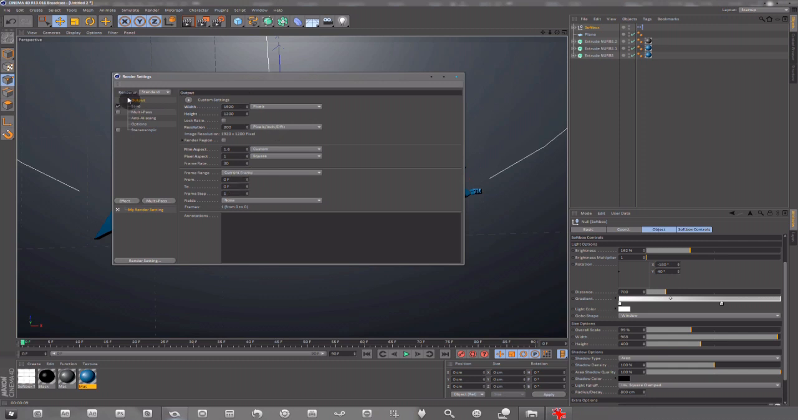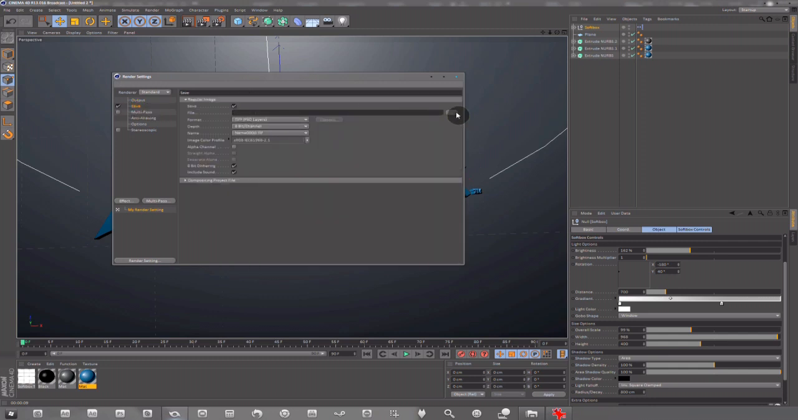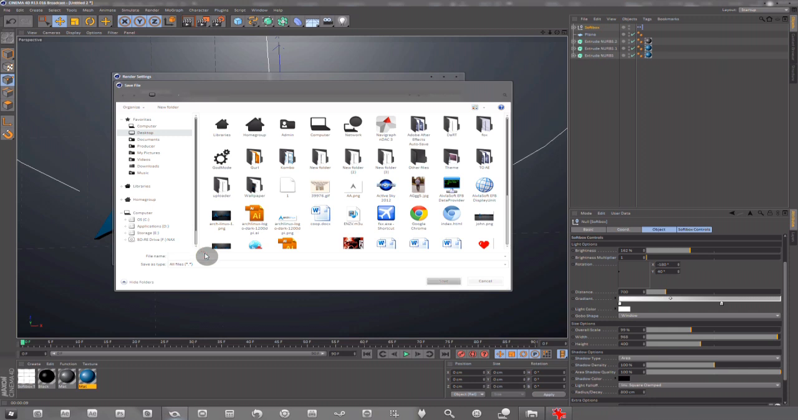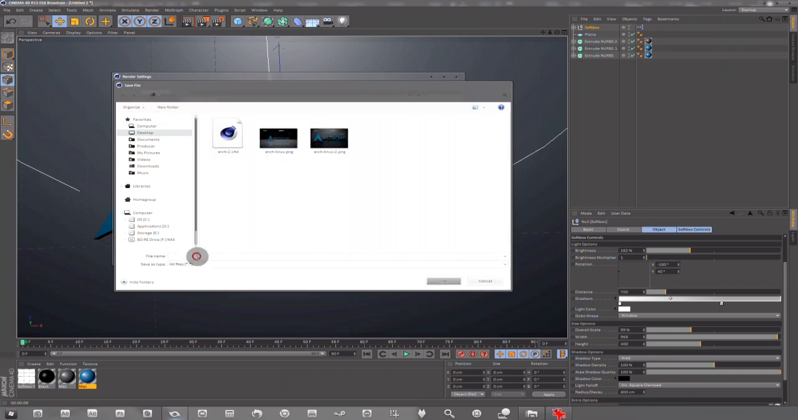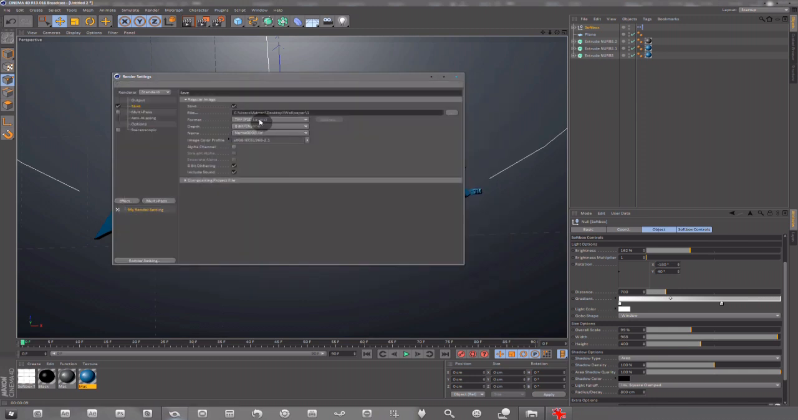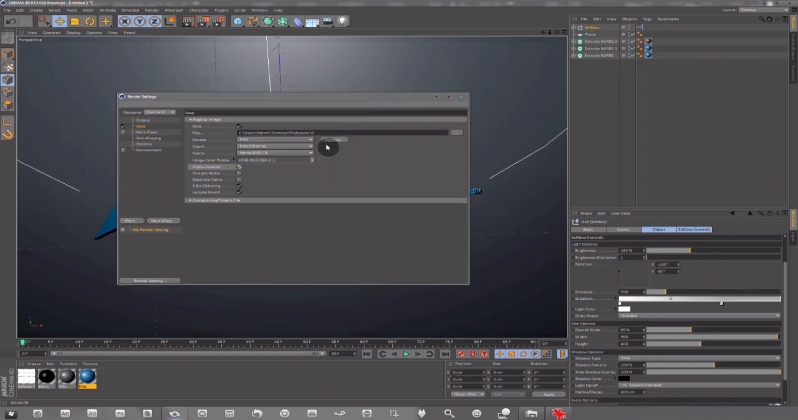Okay, that looks fine. Save, we can choose where we want to save it. So wallpaper, I'll just choose desktop and I'll name it 1. Format, I'm going to be using PNG, and I'll check the alpha channel. That way the black becomes transparent. And that's all we need.